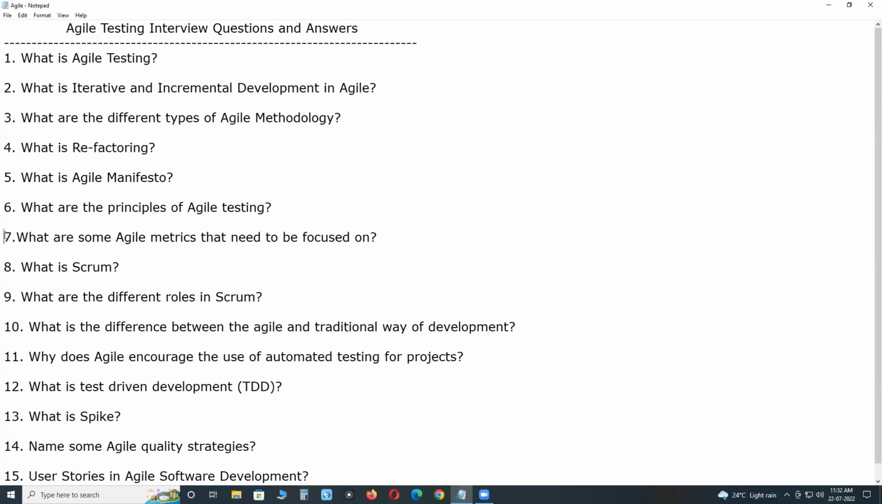Next, what are some Agile metrics that need to be focused on? Agile metrics: velocity, lead time, cycle time, code quality, code covered in unit test, deployment success rate, and net promoter score.